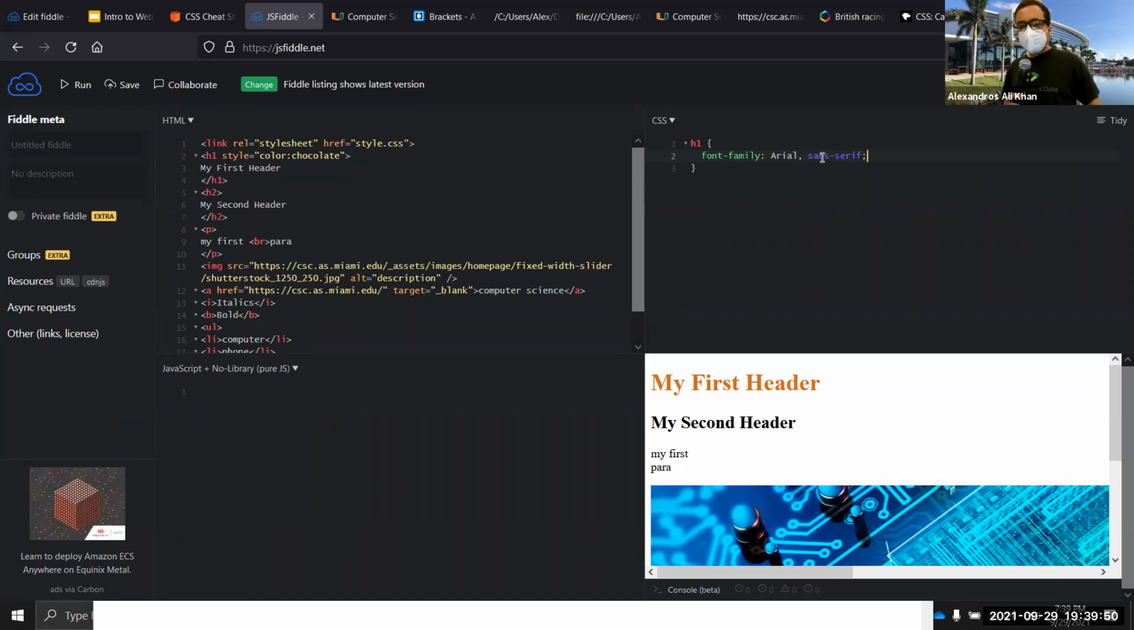Anyone guess what this means or does? This blue word. Any suggestions? Did anyone take French? Oui. Serif. Yeah, I was saying.